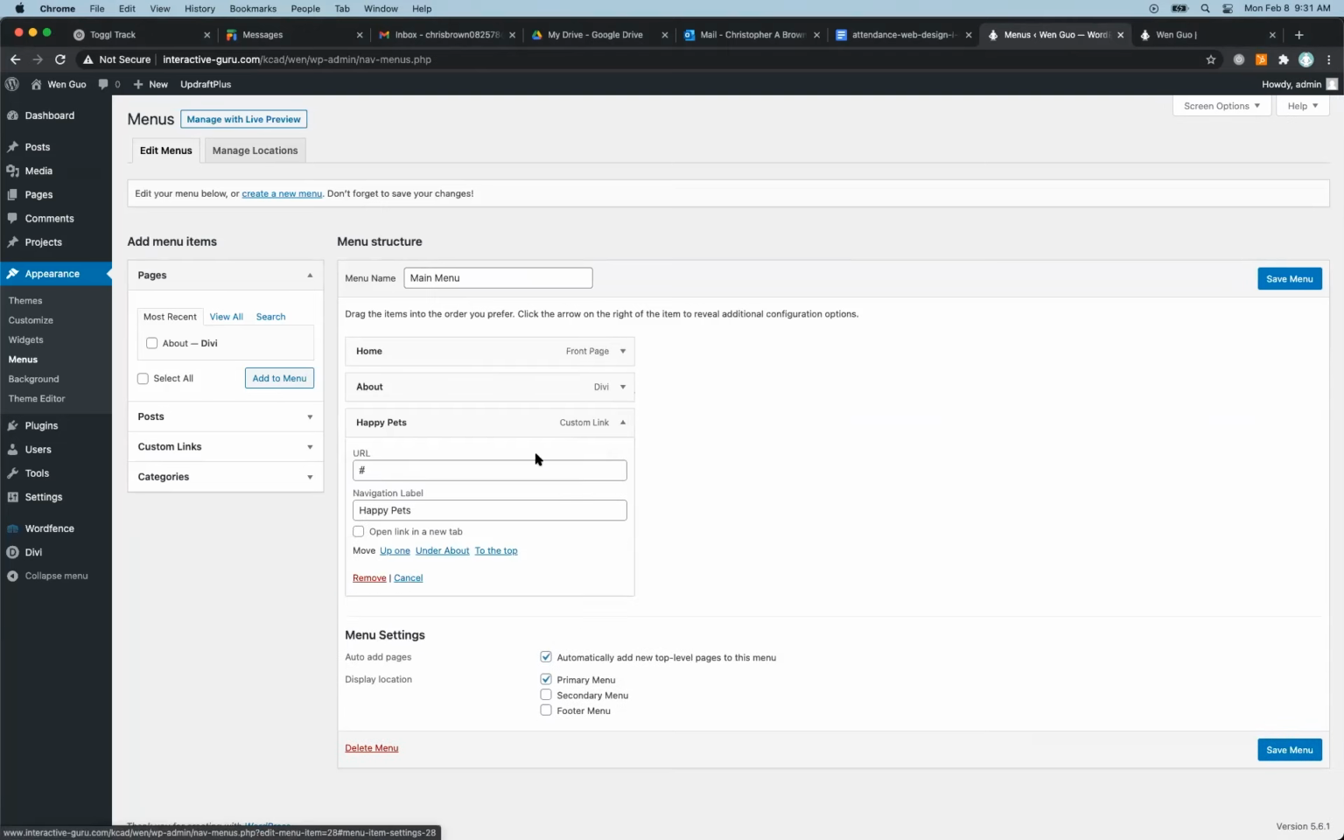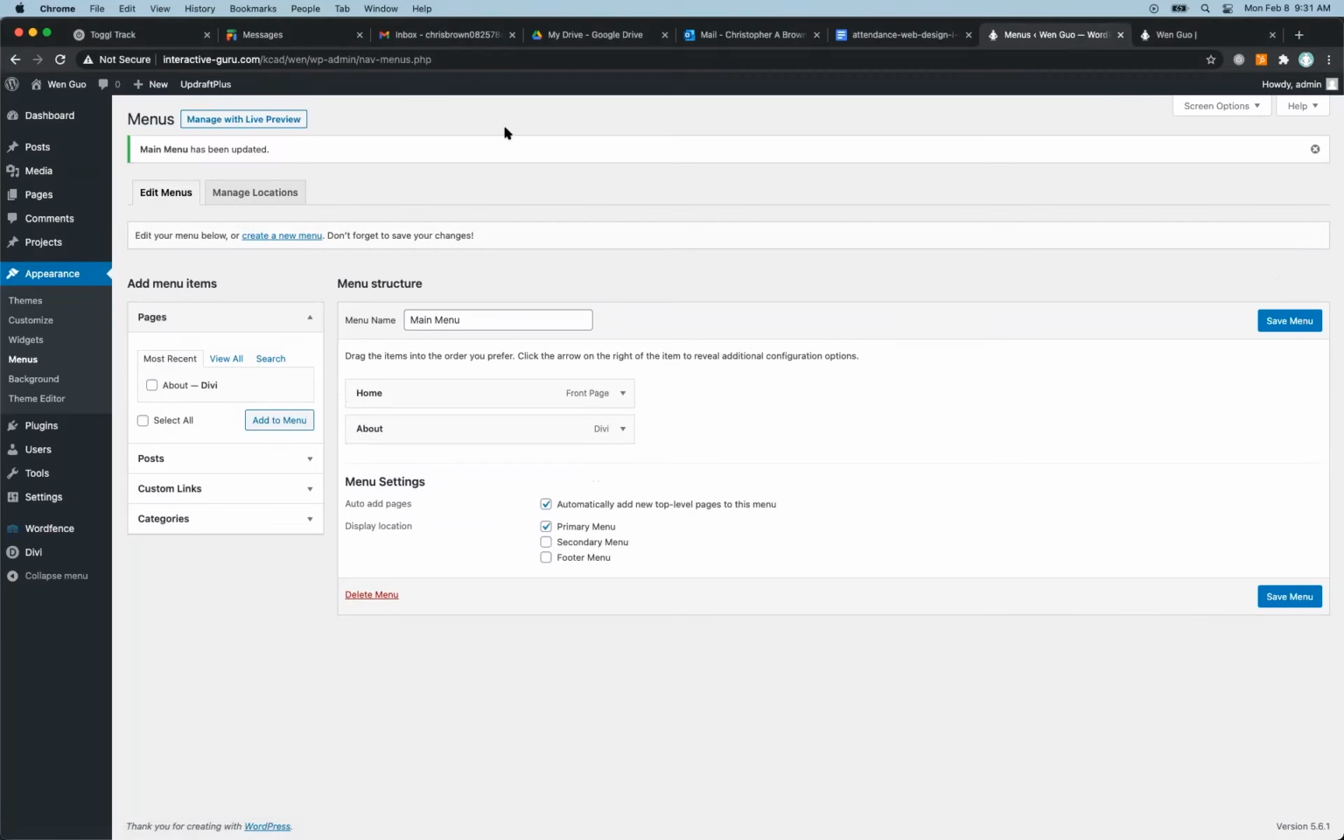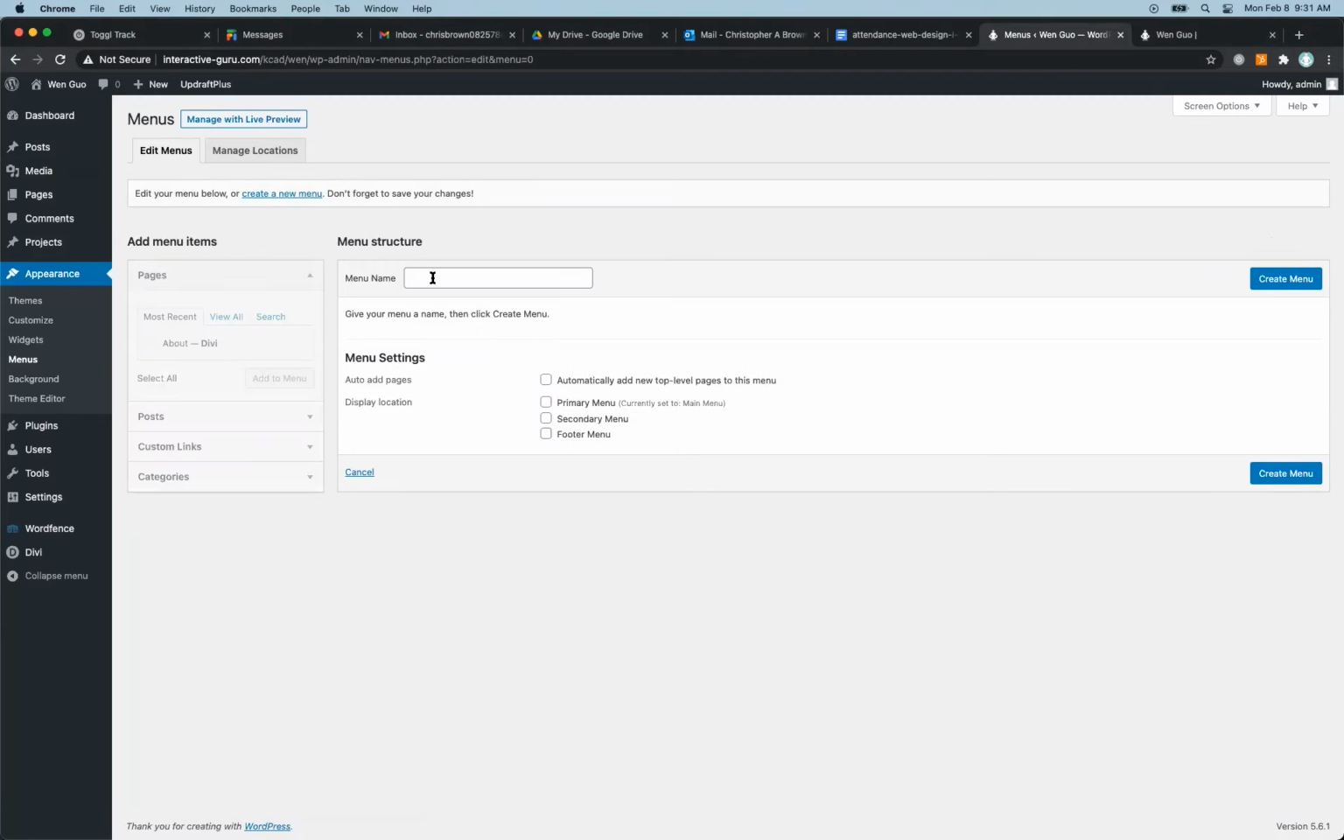Be sure whenever you make changes or edits to your menu, you always click Save Menu, or they won't take. All right, so now I'm going to create a new menu, not add to menu. I will call it Footer Menu, and I will tell it to be in the footer menu location, and I do not want to automatically add new top level pages. I'm just going to create the menu.